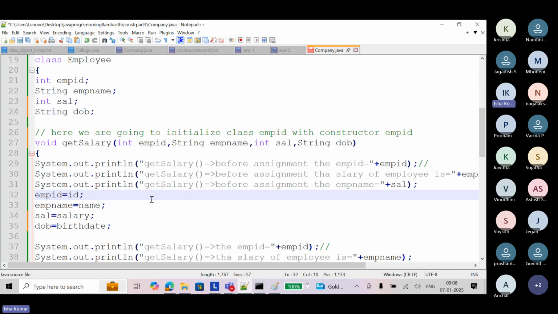These all scenarios we'll see day after tomorrow. Tomorrow, if you people are comfortable, then I will take the class.